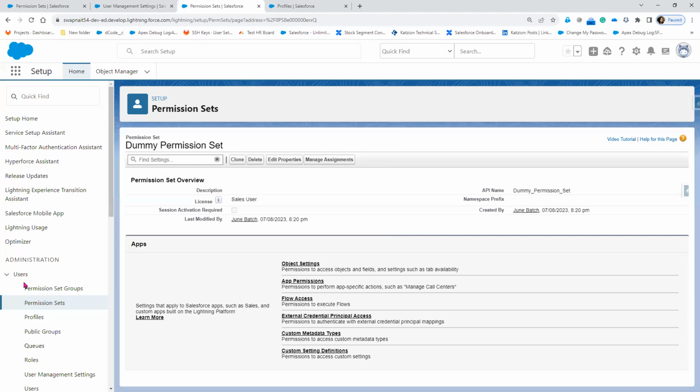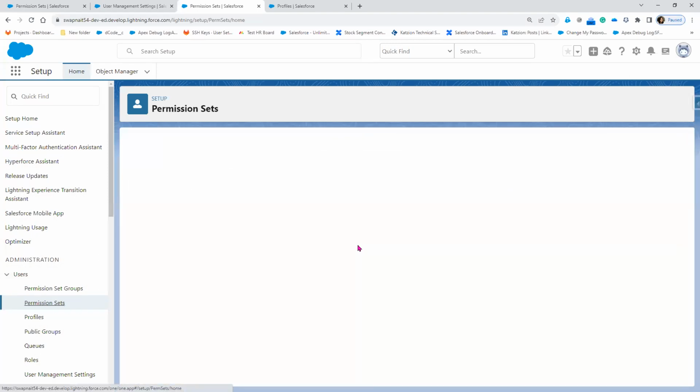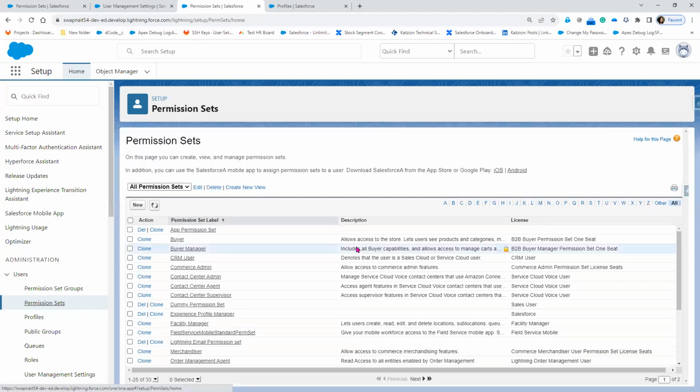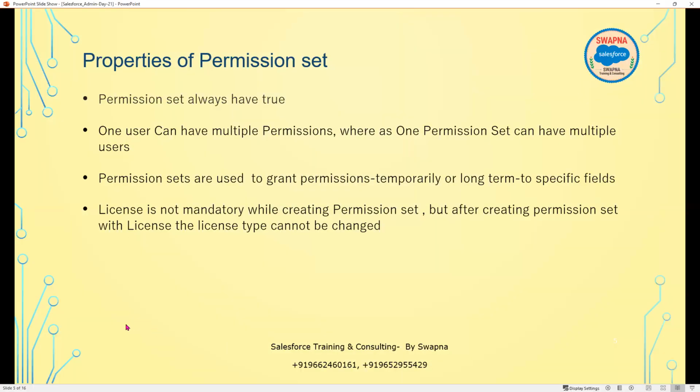Now, we can create, like I have created 2 permission sets. Tomorrow they will come back with another 2 permission sets. Tomorrow the client will come back with another 10 permission sets. Like how many permission sets can be created in the Salesforce org? The limit for creating permission sets is 1000. 1000 permission sets can be created inside Salesforce.